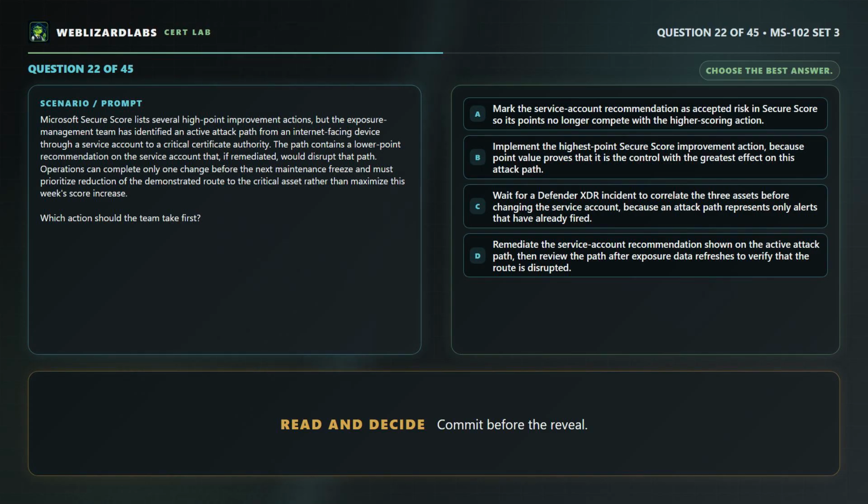Option B. Implement the highest point Secure Score improvement action, because point value proves that it is the control with the greatest effect on this attack path. Option C. Wait for a Defender XDR incident to correlate the three assets before changing the service account, because an attack path represents only alerts that have already fired.